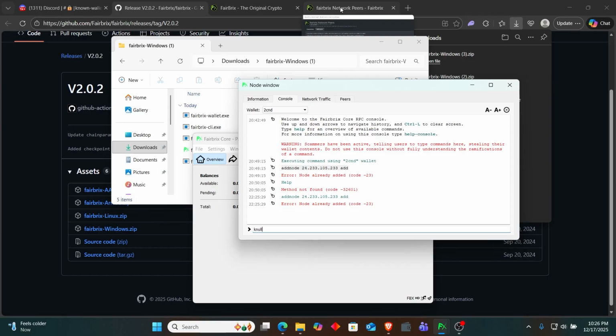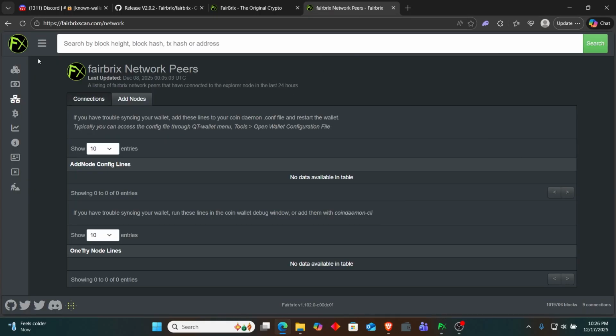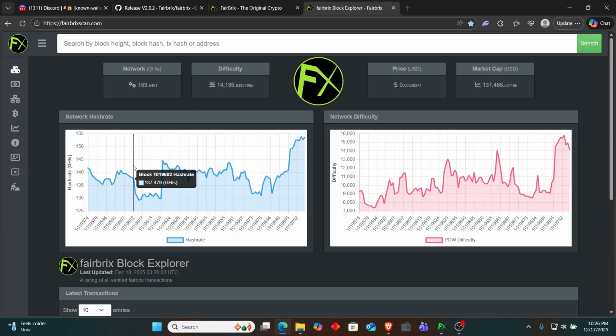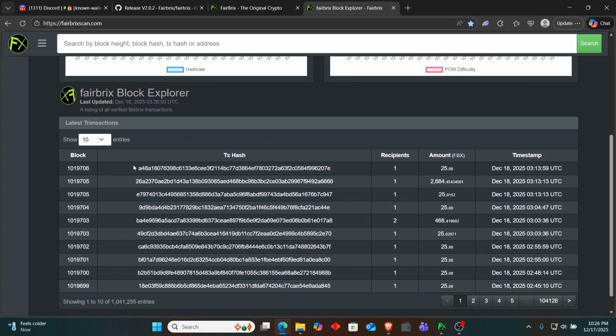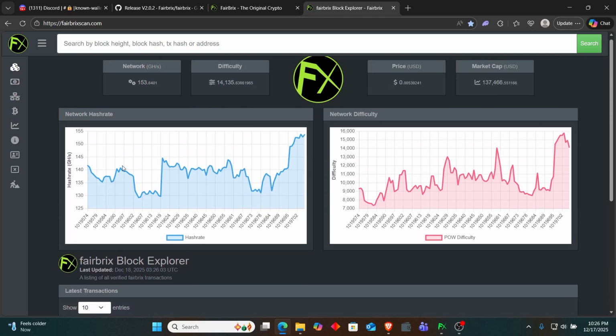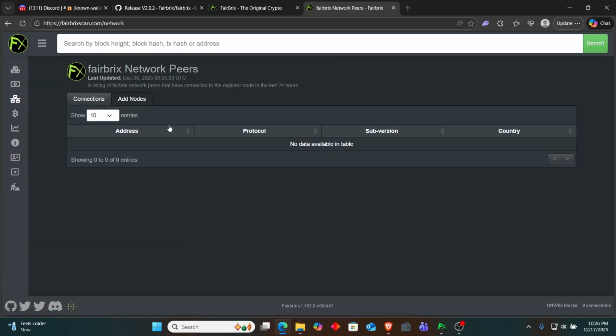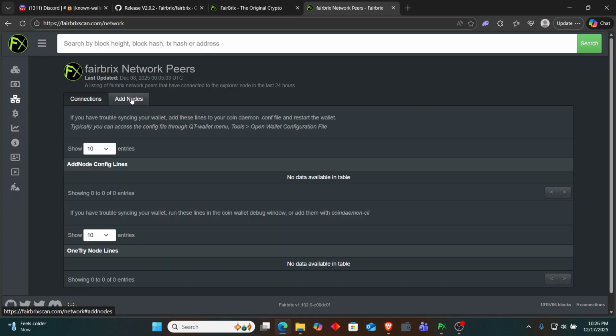Also, you can go on fairbrixscan.com, click on network and peers. For this video, for some reason they're not populating. I'll click on it just to show you. This is the Block Explorer at fairbrixscan.com. Everything's running on the Block Explorer. Ooh, somebody's shifting some Fairbrix around right there. But anyways, over here, movement network. There's a whole video on this already, but if you click on network, for some reason at this current second, it's not populating the nodes.